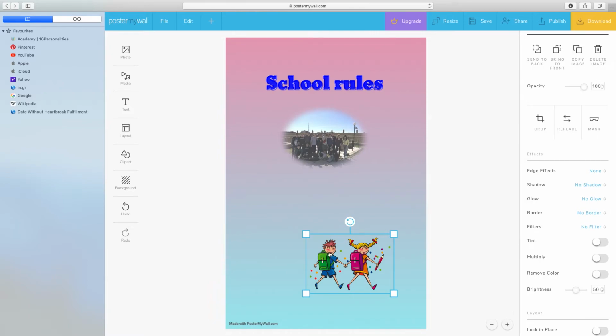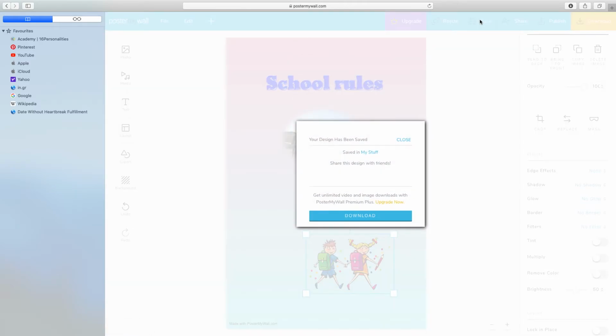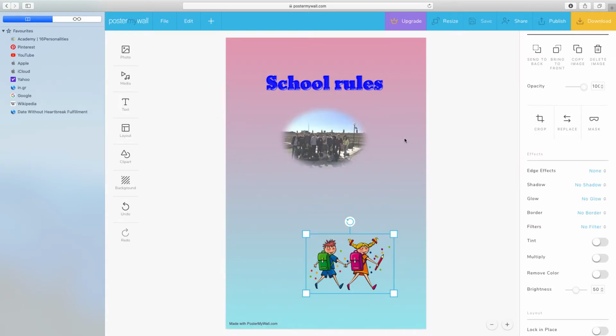So if I'm ready to save my poster, I will go to the top bar and click Save. Your design has been saved, and I'm not going to download it right now. I will just close it, and maybe I can come back and edit it later or on another day.